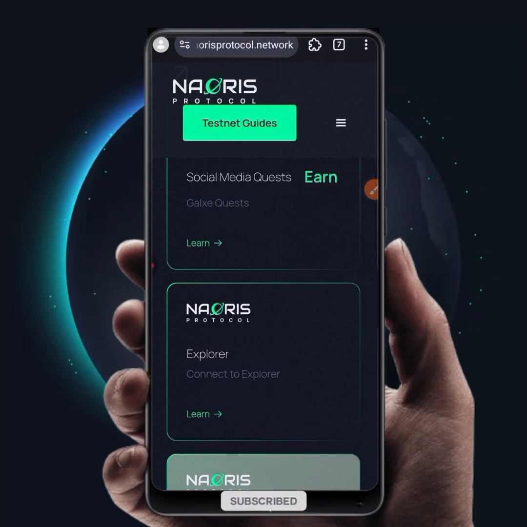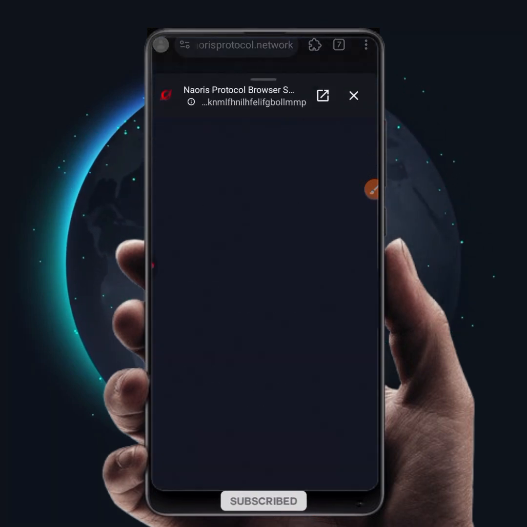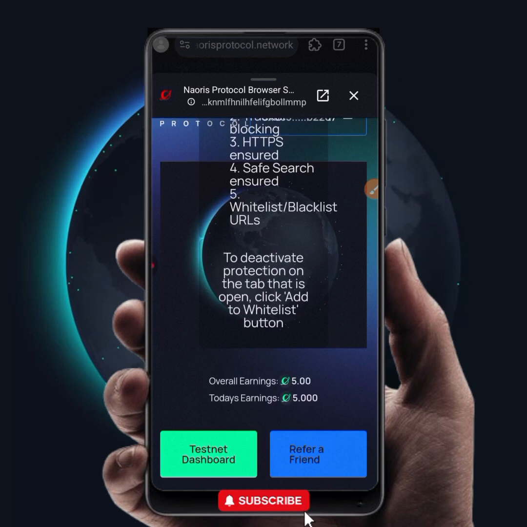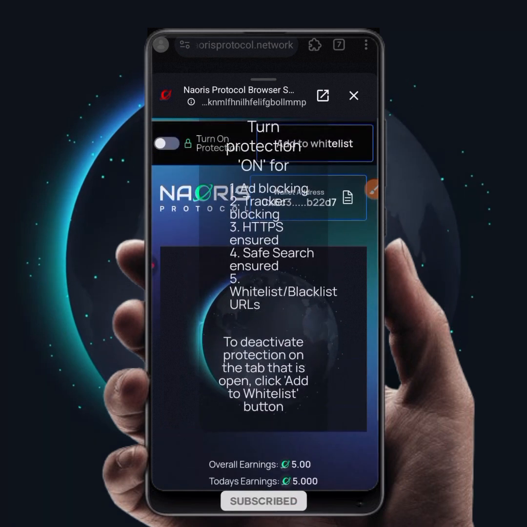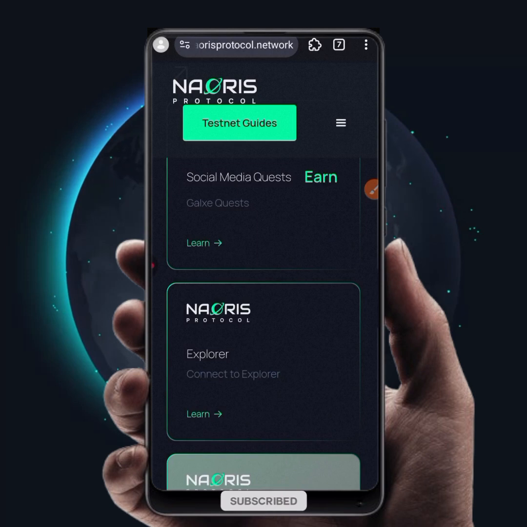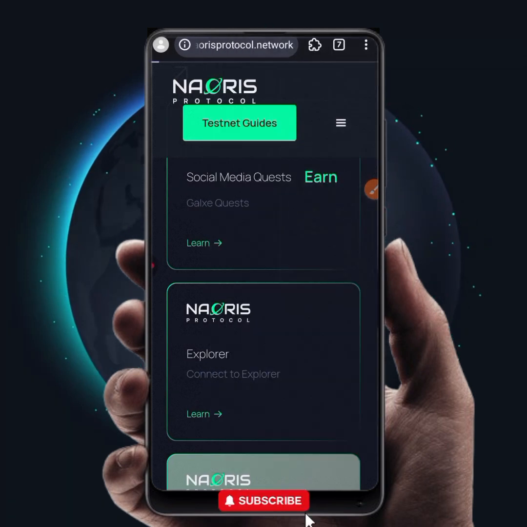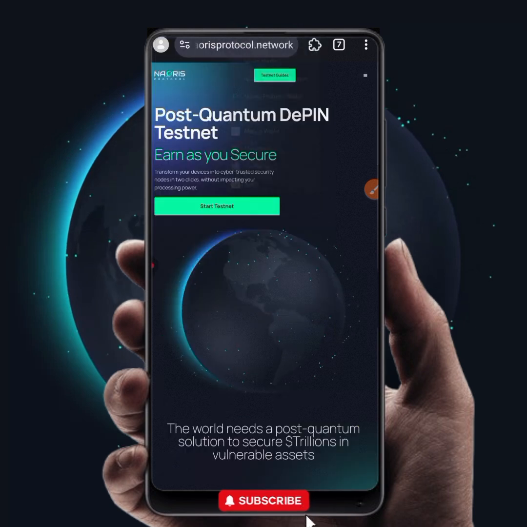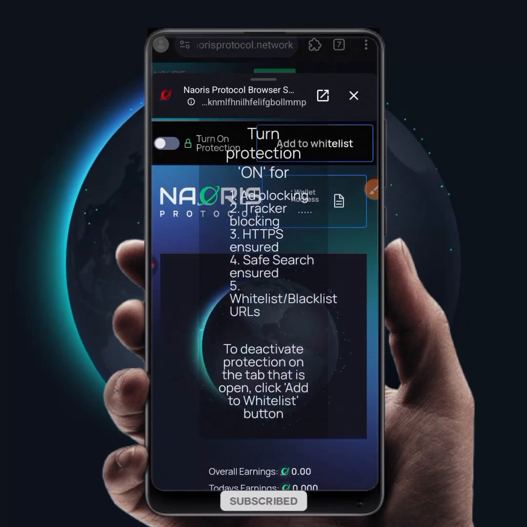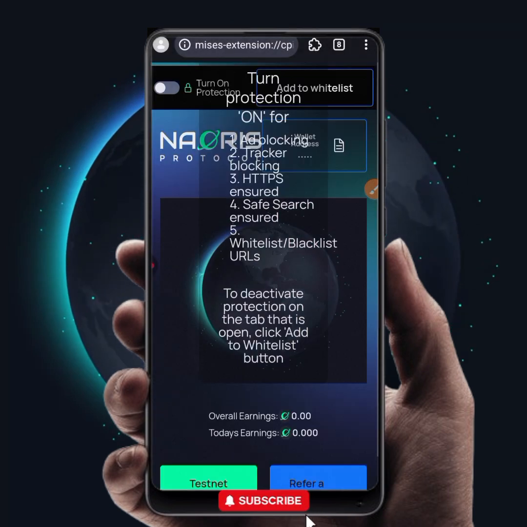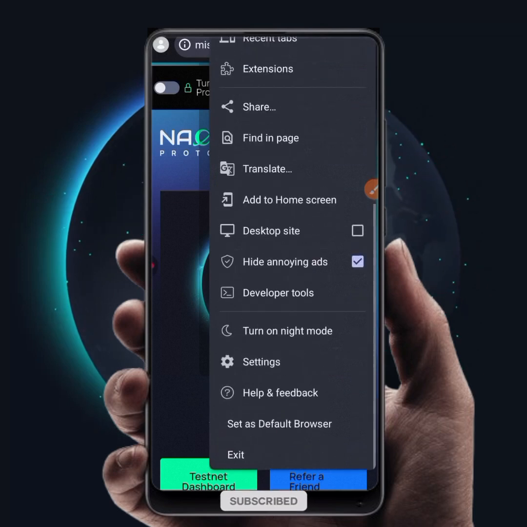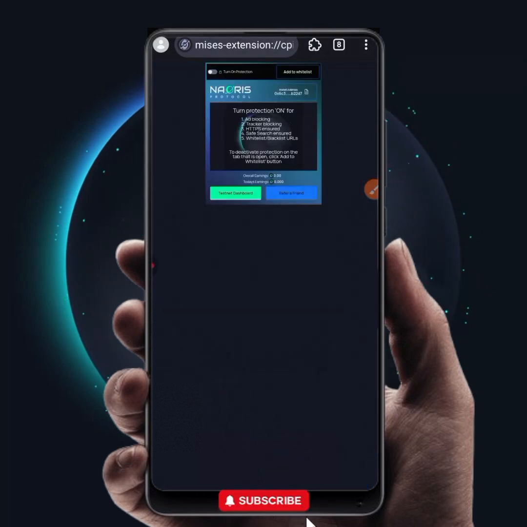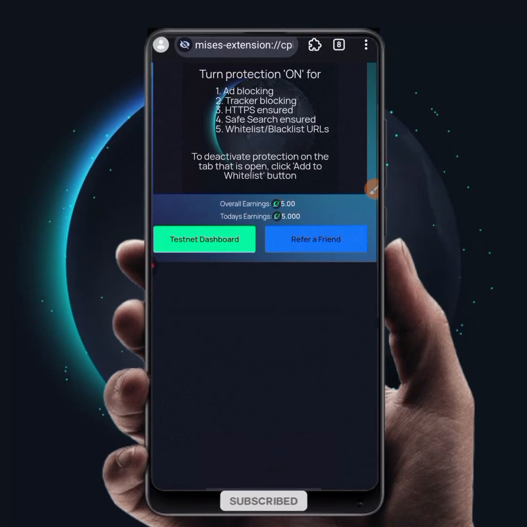If it does not give you that issue, it is supposed to pop up like this and show you this particular display that you are seeing here. Let me put it on desktop mode so that you can see what I'm talking about. You'll notice that the display will be different. I'll click on Naoris protocol and open it as a browser on its own. So okay, I'll put it on desktop mode now. You can see that the display is different now.